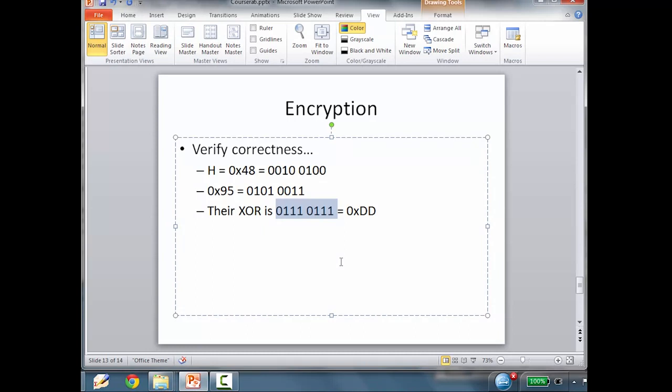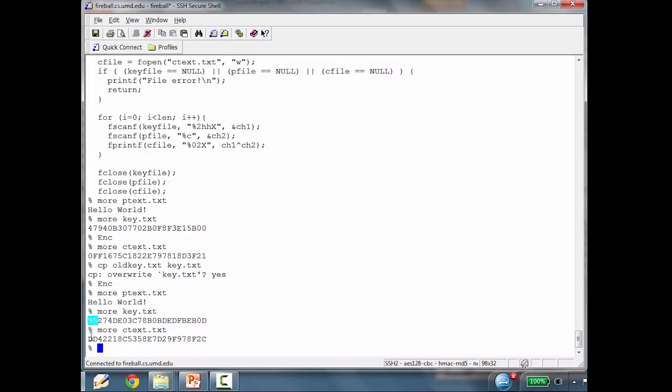Converting that back into hex, we see that that's equal to the hex number DD. And indeed, if we look back here, we'll see that the first two hex characters in the ciphertext are indeed DD, and everything matches up. And you could similarly check that for every subsequent character of the plain text, and every subsequent pair of hex digits in the key file, and pair of hex digits in the ciphertext.